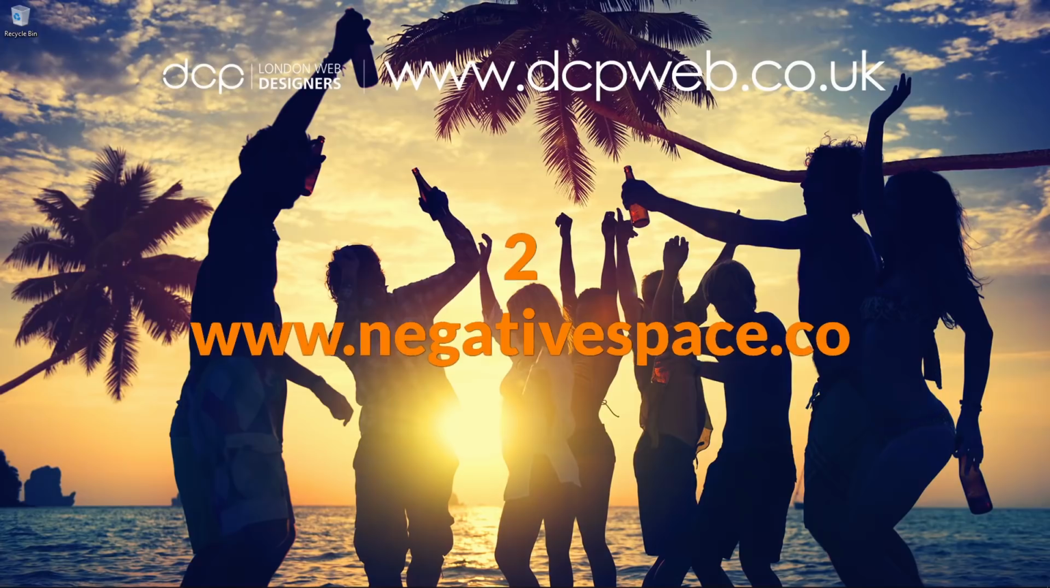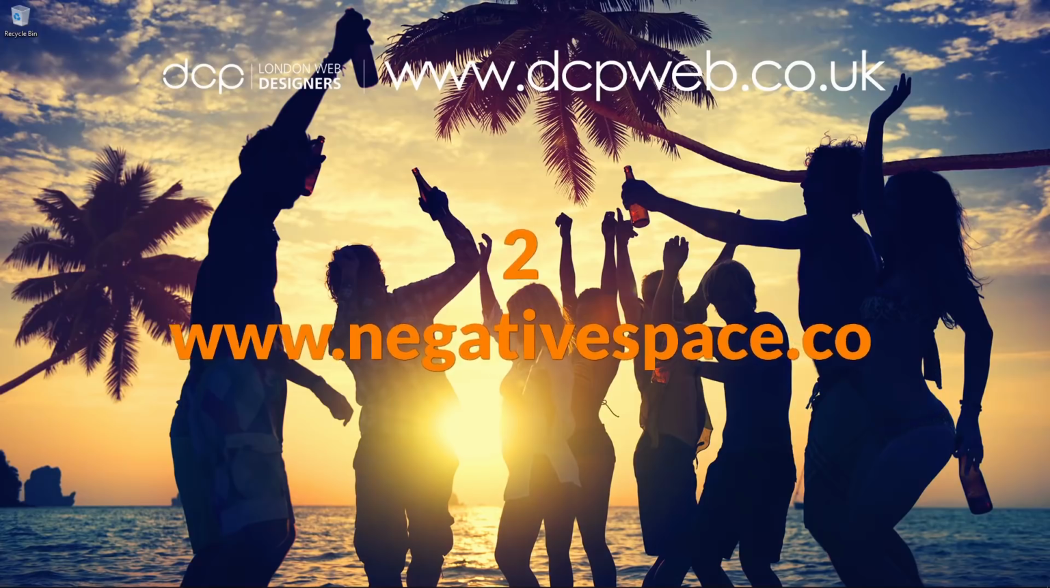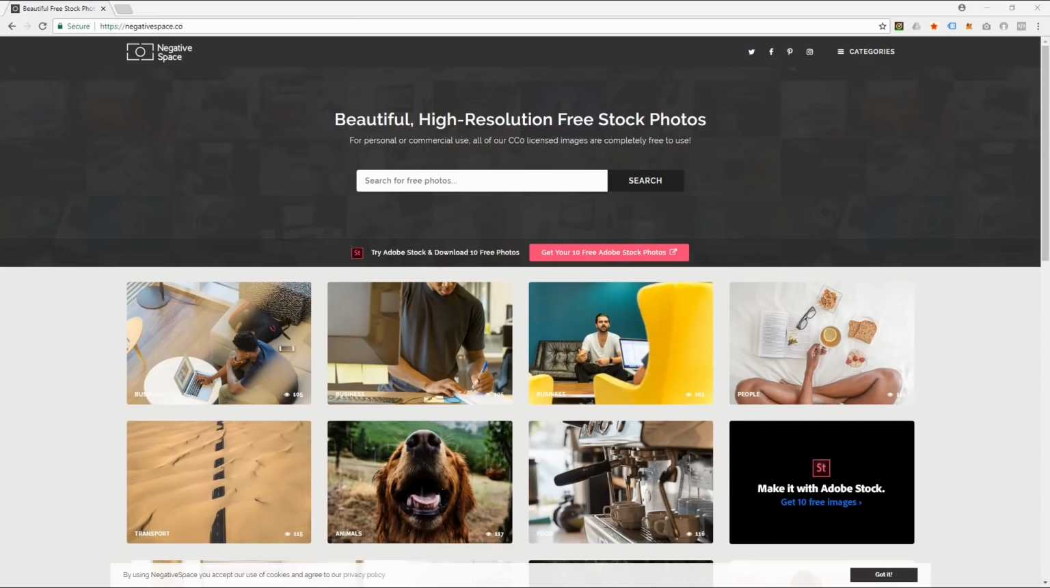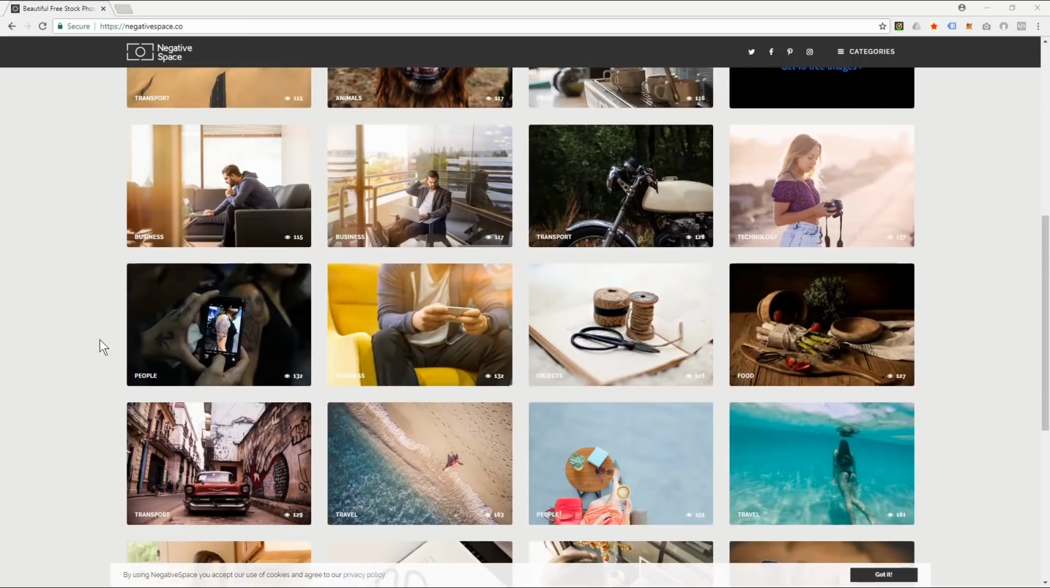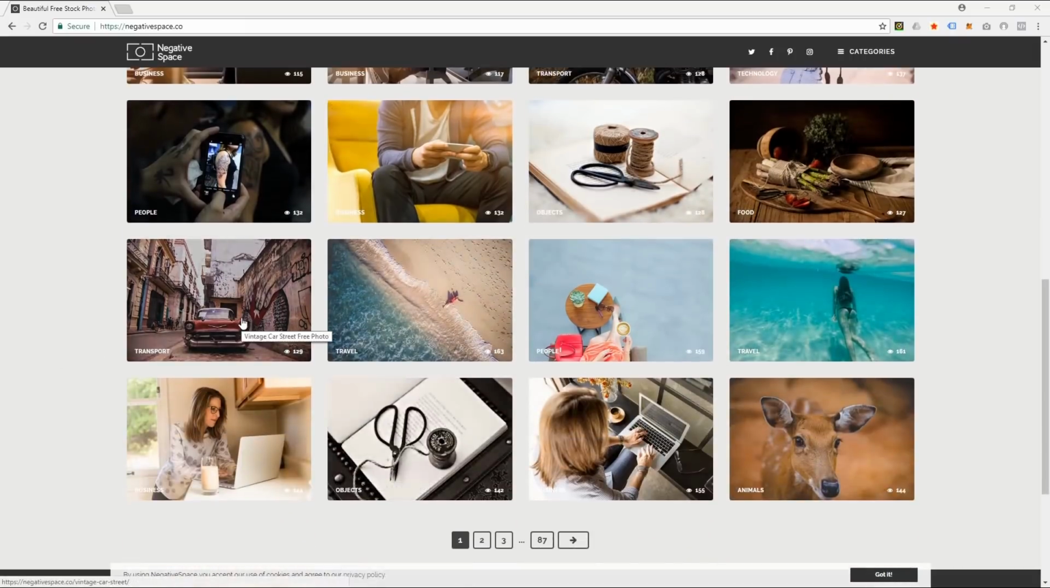Number 2 on our list, Negativespace.co. Negativespace.co has a wide range of images on different subject areas. You can navigate the website by searching here for a specific image, or you can check out the images listed on the home page. These are broken down into different categories. Let's take a look at transport.